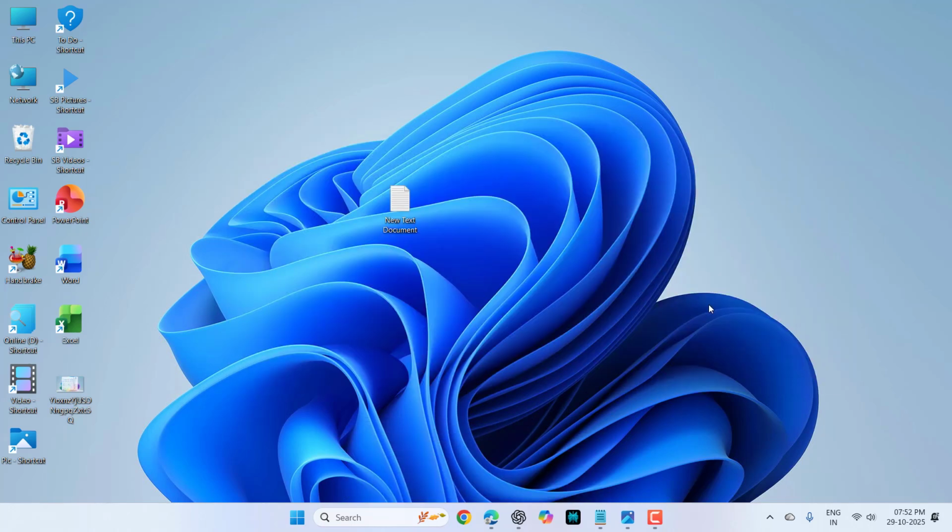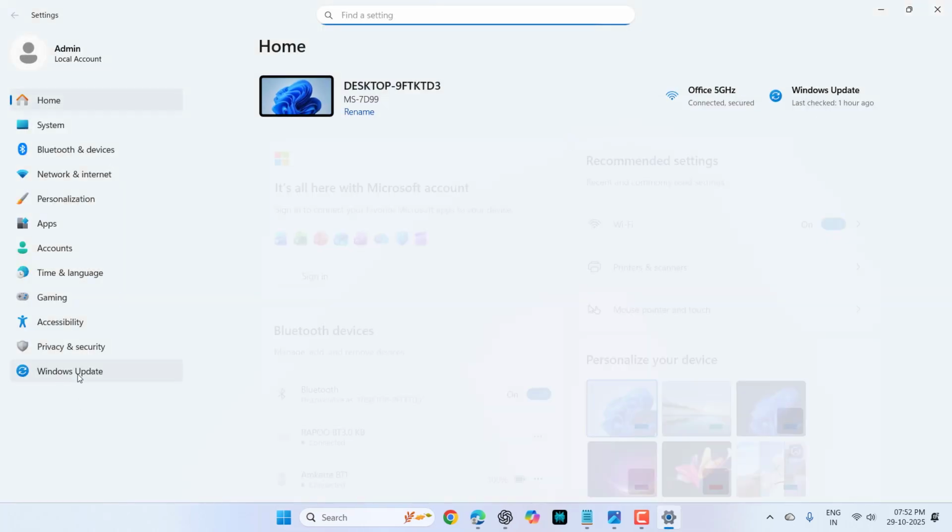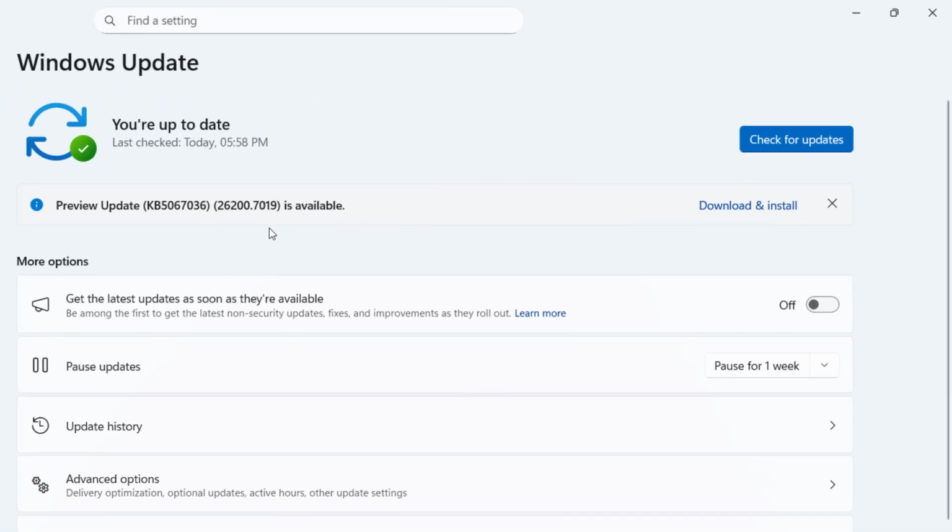Now let's see how to fix it. So first, the basic thing is go to start, settings, go to Windows Update, and here update your Windows PC. So check for update. If any update is available, then it's good. Just click on download and install. If there is no update available, then click on check for update. Download and install the latest update, and after this you will get this option.